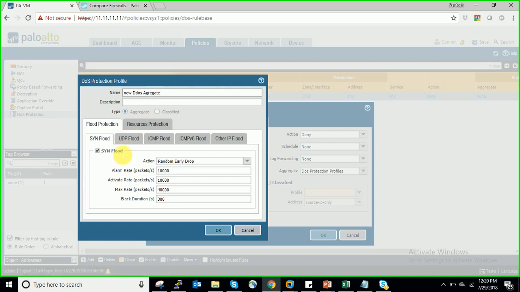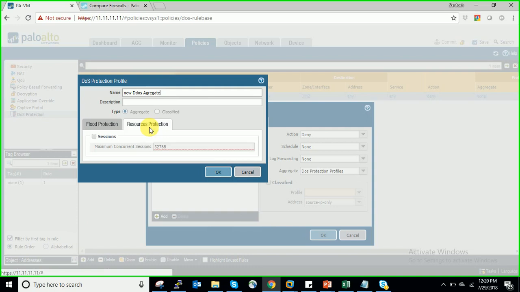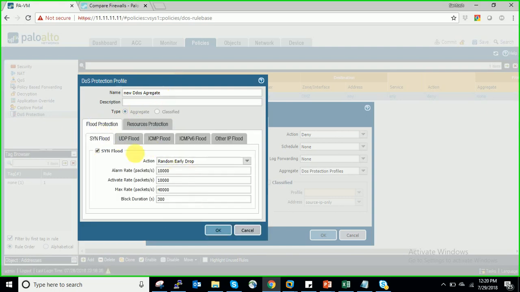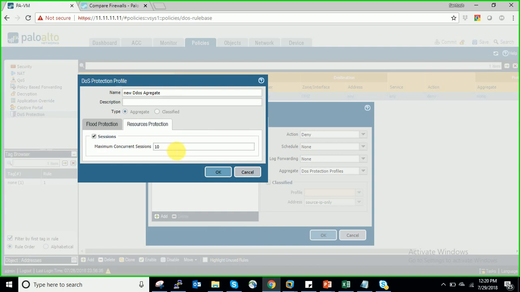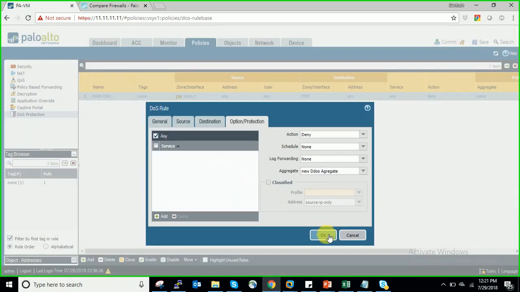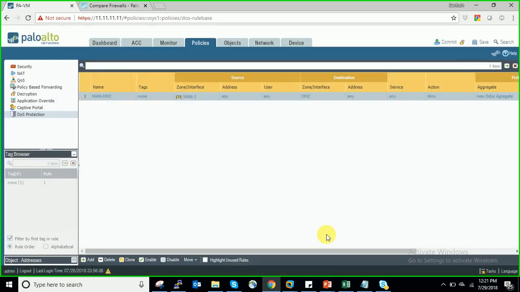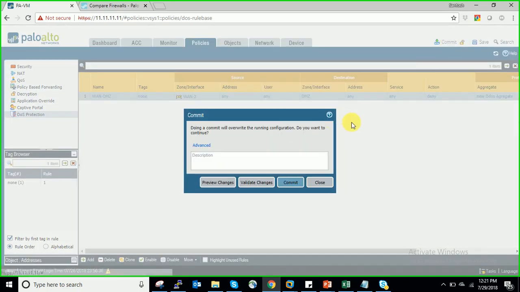We are performing SYN flood. Resource protection is something like a particular aggregate profile which matches this should have only 10 maximum sessions. Just click OK. Now just do the commit.